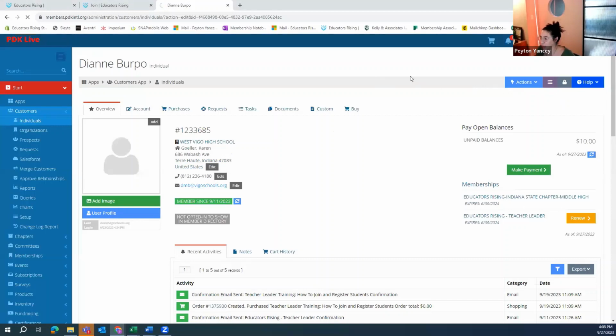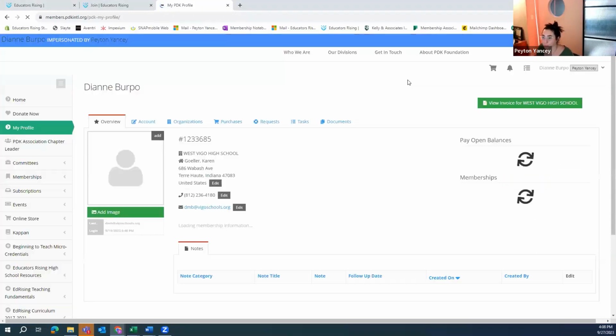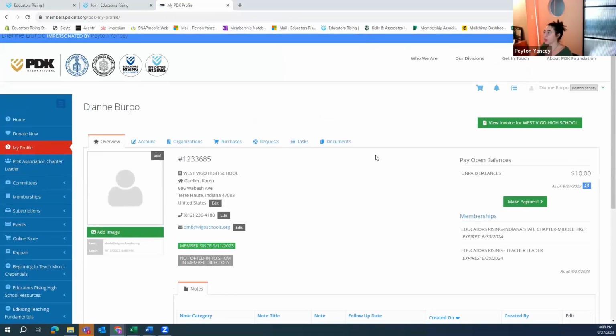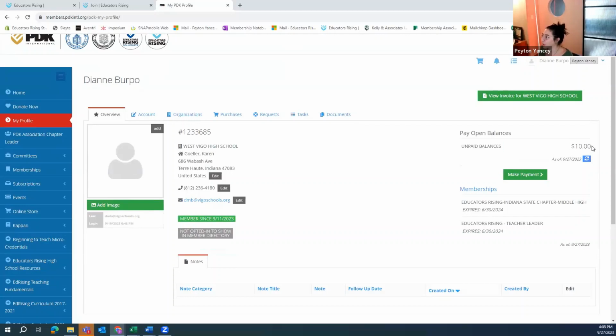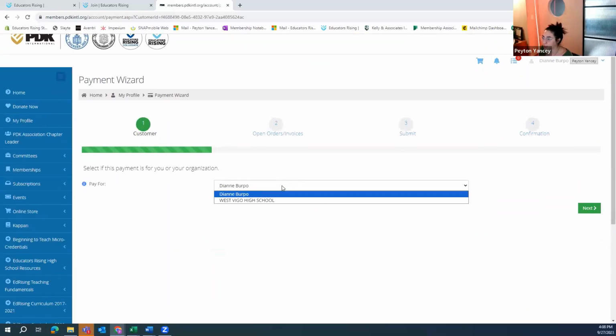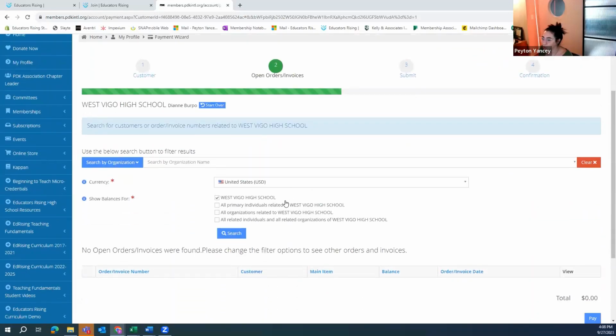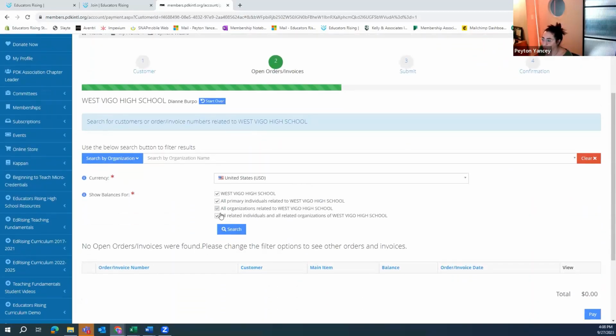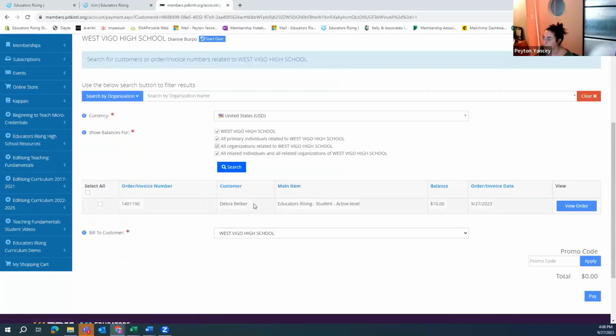And now I'm going to log in with you, just so we can see what you see on your profile when you log in. So now you'll see here that you have your student's $10 bill on your account. You'll see that now if you click on make a payment, and you click on West Virgo High School, as well as all the 4 buttons so that you can pull in all the dues, you will now see her bill.